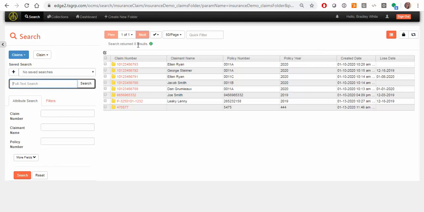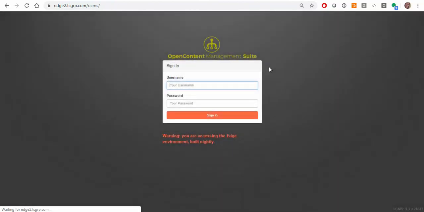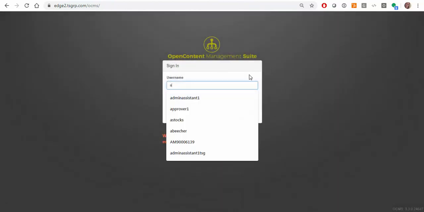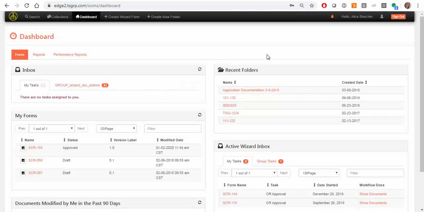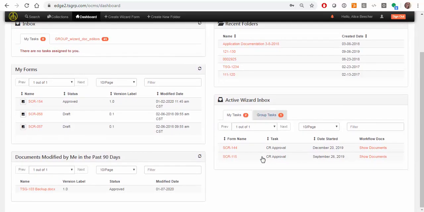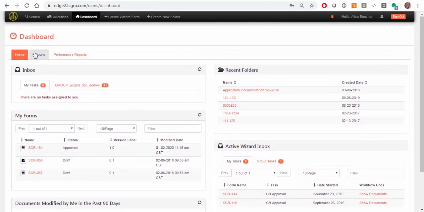I will now log out and log back in as a quality user. And you will notice when I log in that I will be taken to a home page that looks a little bit different. Both the home page and the reports now have widgets that are more specific to the quality documents.